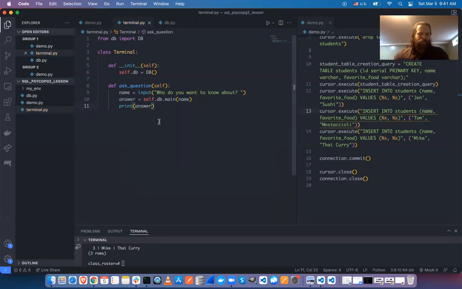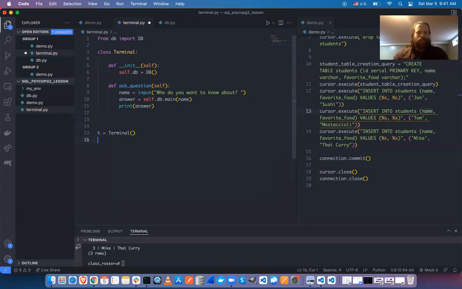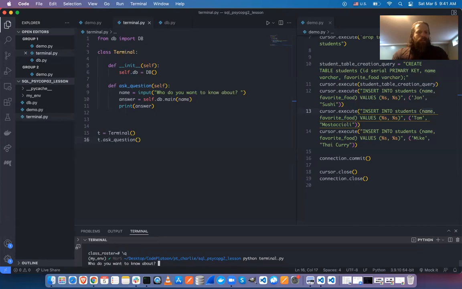All right. So I'm just going to do this here. I'll create an instance of the terminal. So T equals, dot ask question. See if this works. Okay, so it's going to ask me who I want to know about, and I know that John exists here, so I want to know about John.